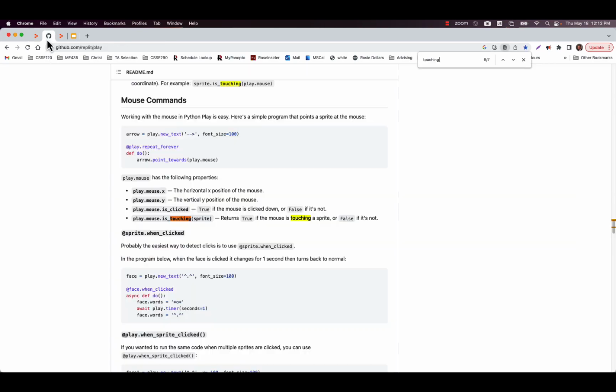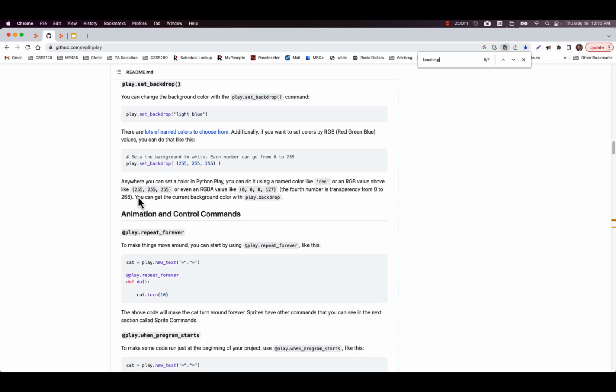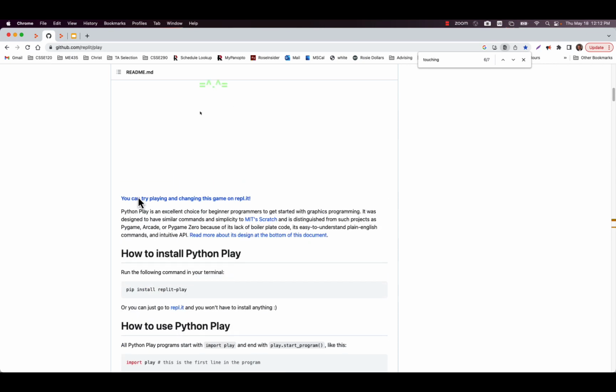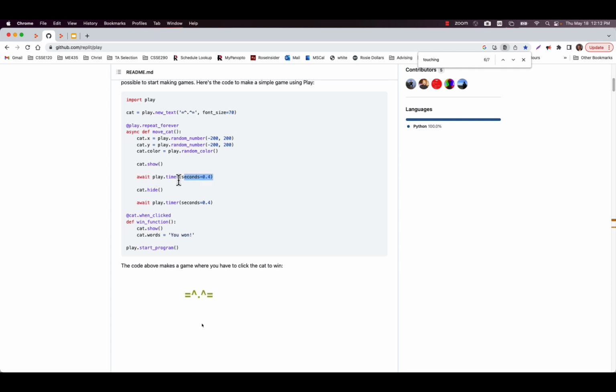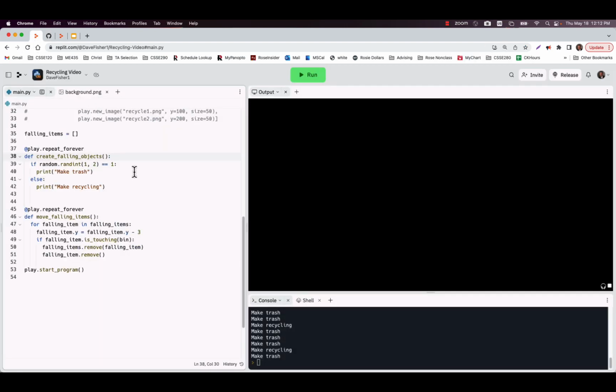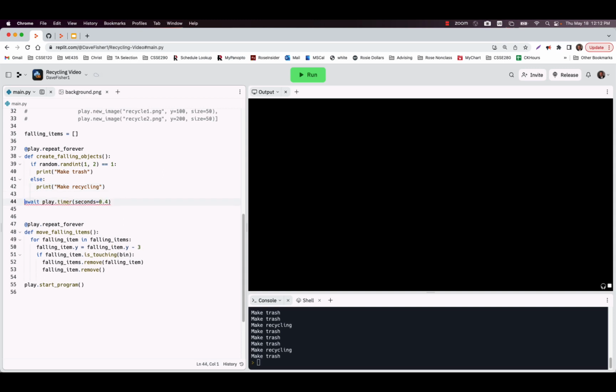Now, one way you could go find it is you could go look at their example. So you can kind of find their example here. And you can see that whenever you want to do a time delay pause, the command looks like this. I'll go ahead and bring this in. So I want to, after I make one, I want to pause. So you say await play.timer, and then the number of seconds is 2.0. You could also just put in 2, but I kind of feel like putting in 2.0.